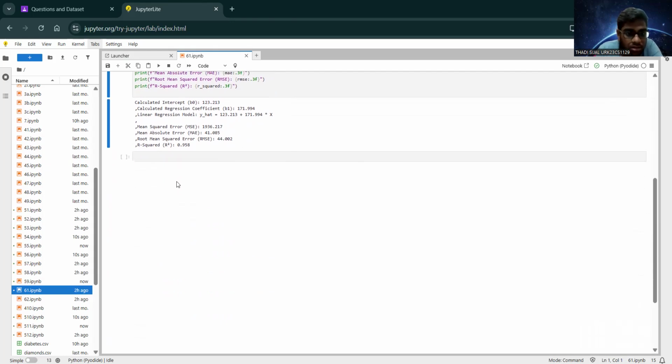We got the mean squared error as 1936.217. Mean absolute error is equal to 41.085, and root mean squared error is equal to 44.002, and R square is equal to 0.985.